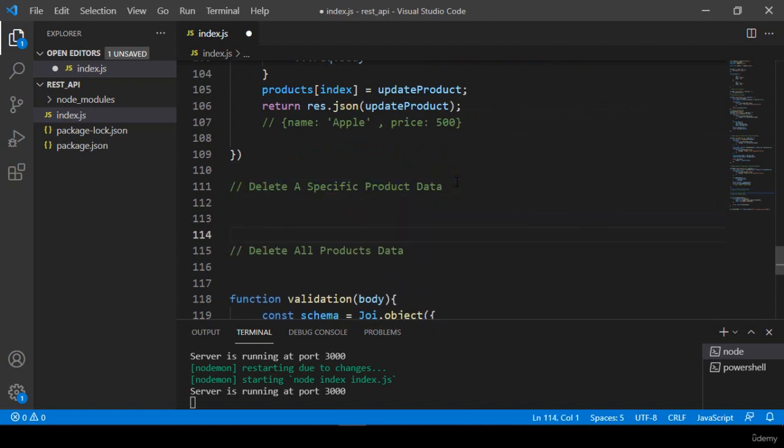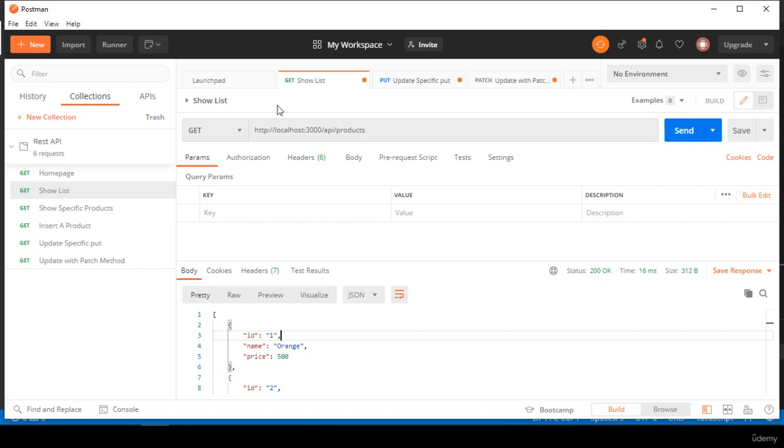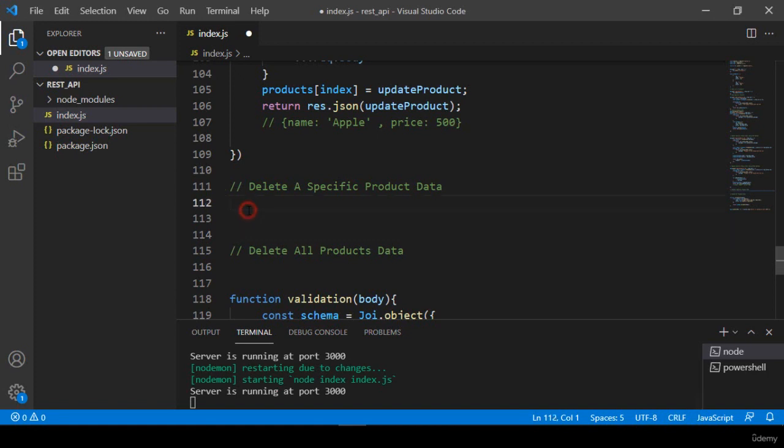A specific product data means if you go to our all data, right now we have two data, ID 1 and ID 2. Right, I want to delete one ID data, or if you want to delete the two ID data, you can actually delete it. Okay, specific some of the data I want to delete. If you want to delete, then our procedure will be the same.